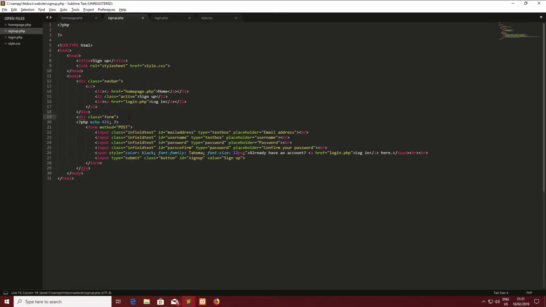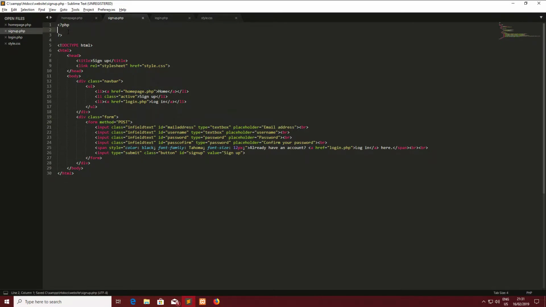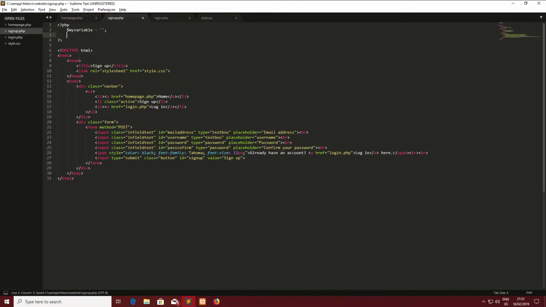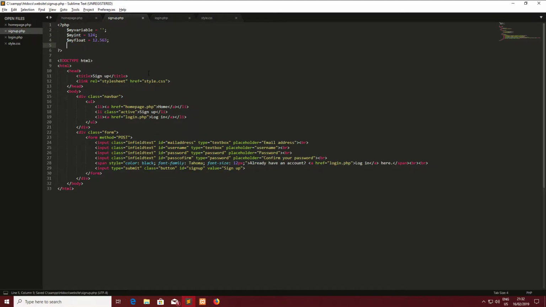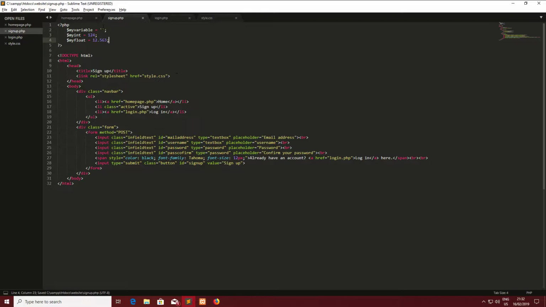So let's delete this text and actually talk about variables and what they are. So variables do exactly what they say. They contain information, and that information is variable, so you can change it. For a variable, you start by putting a $ sign first, and then you put the name. And here you can put a string, or you can make my integer here. So I'm going to set it to 124. My float, that's going to be 12.563. And let's leave it like this for now. So I'm going to call this my string.